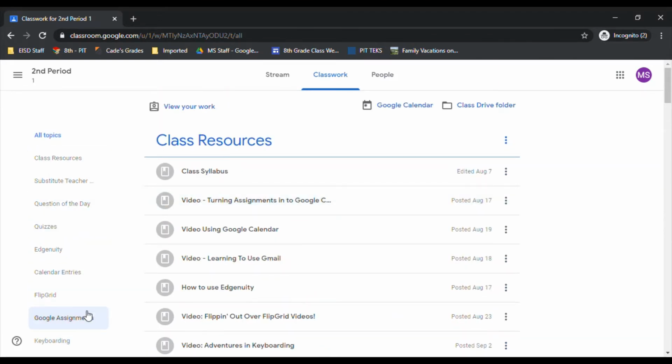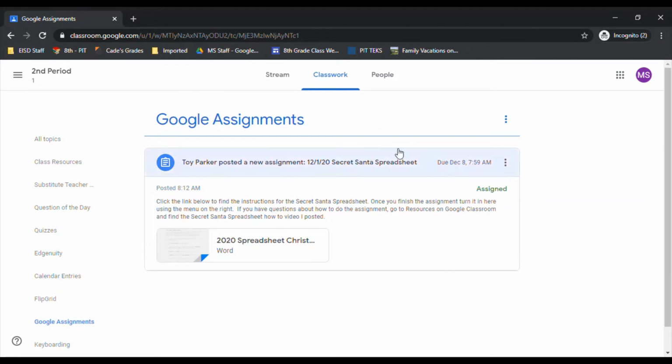I'm going to use the menu on the left and choose the topic of Google assignment because we will be using Google Sheets. It is a Google assignment. So I go to Google assignment, and here's the assignment. Notice it's dated the date that we're doing the assignment, and Secret Santa Spreadsheet. That's what we're doing. Here's the instructions.